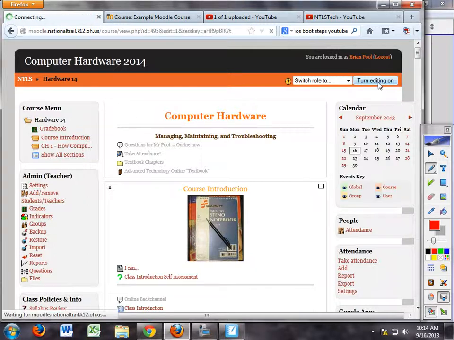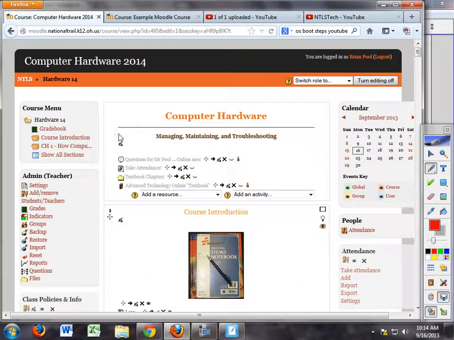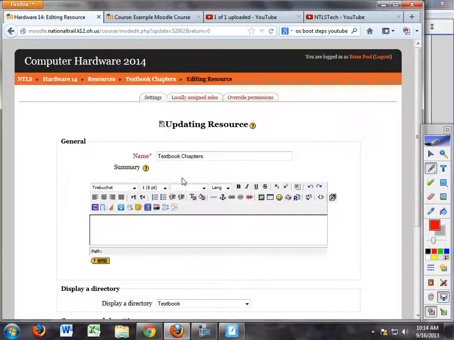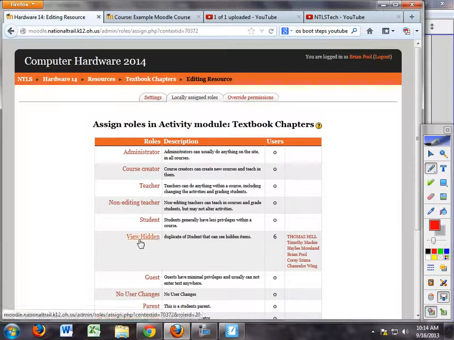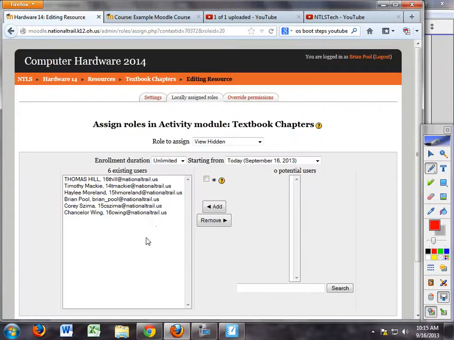What I do to do that while I'm talking about the subject, I have it hidden, and I go into the editing button on here. And so it's hidden from everyone. And then I go to locally assigned roles, and I add all my students to this category called View Hidden. So I click on View Hidden. It would show all my students that are in there. I add them all over here.